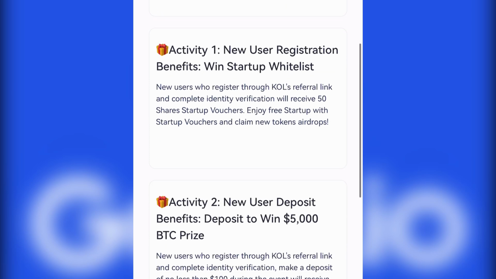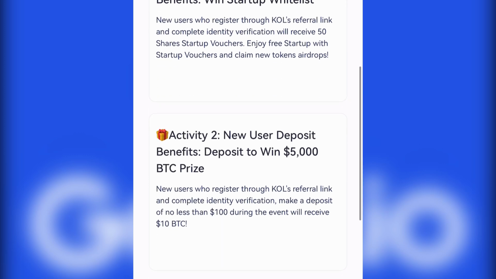So as a new user, this is one of your benefits. And for activity 2 here, they say new user deposit benefit. They say deposit to win 5,000 BTC prize. Guys, that is huge, isn't it? And under it they say new users who register through our referral link and complete identity verification and make a deposit of not less than 100 USDT during the event will receive 10,000 BTC. Wow, that is huge, guys.